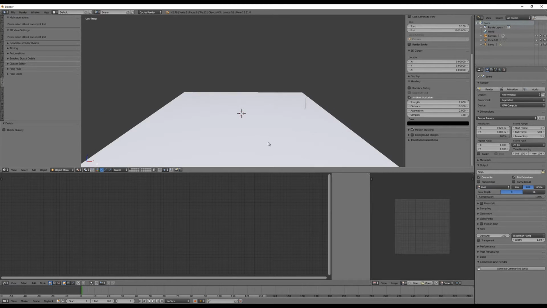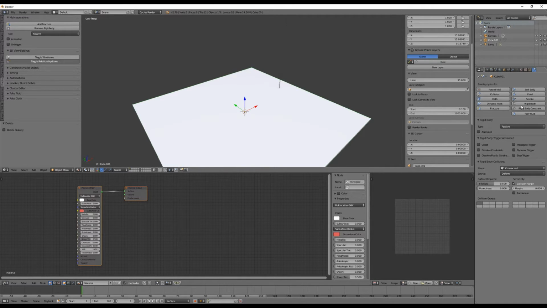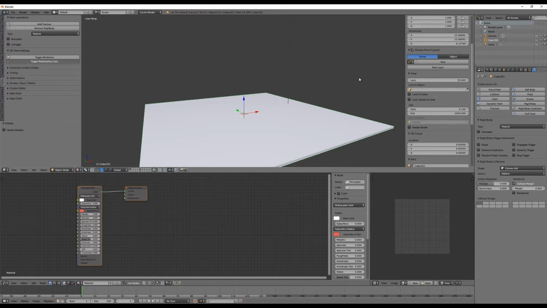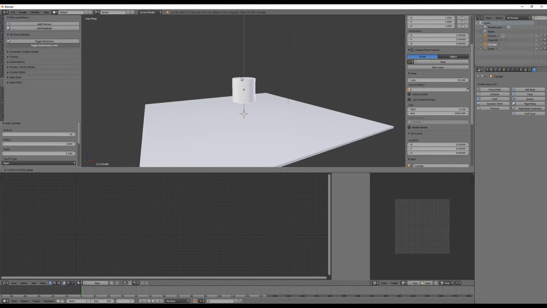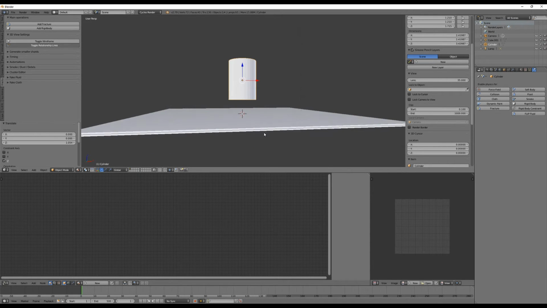And what I have here is my ground. It's a downscaled cube, and make sure it has a rigid body on it that is passive. So we have a collision ground for our animation. And first thing we will do now is we will make something like a glass. I'm going to use a cylinder for this. And yes, rescale it a little bit, also to the Z direction, and let's put it to the ground.